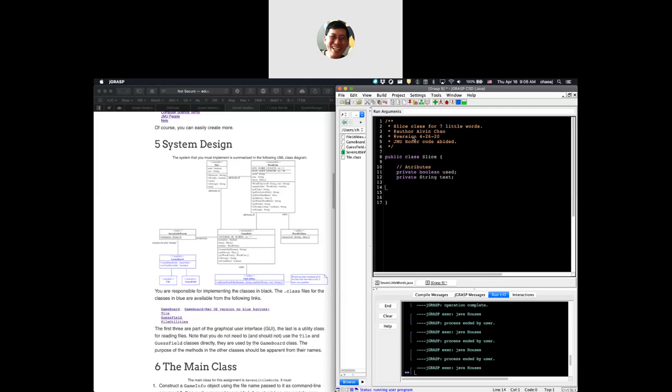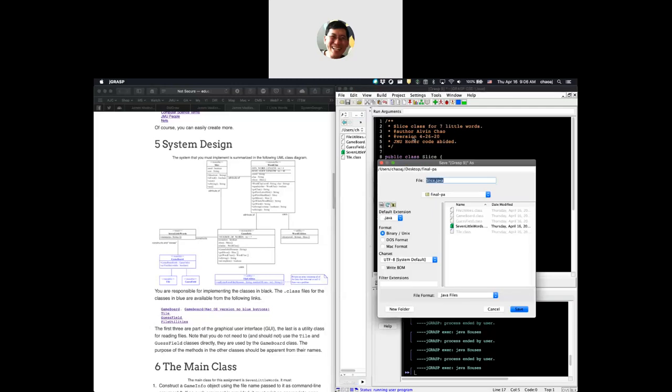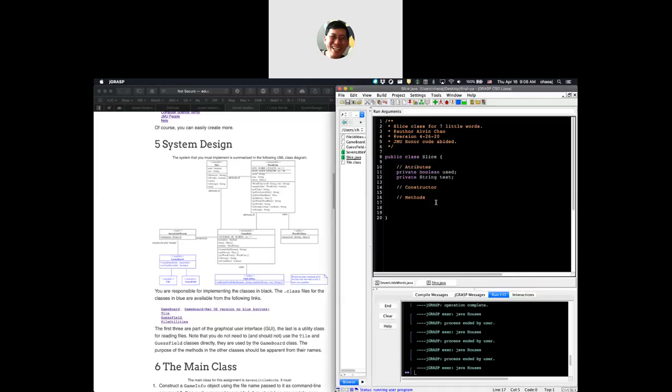And then I'm going to come in here and go constructor. Then I'm going to go methods. All right, and I like to give these 3 sections to all of these. So let's go ahead and do the slice in there. I'm not going to create any of these right now.